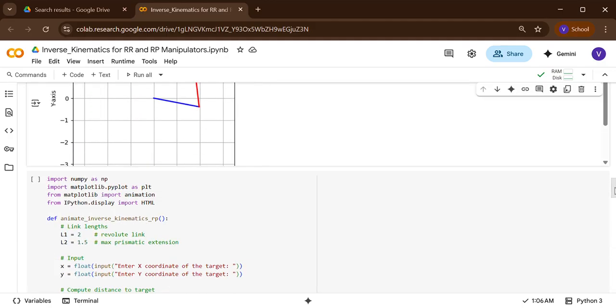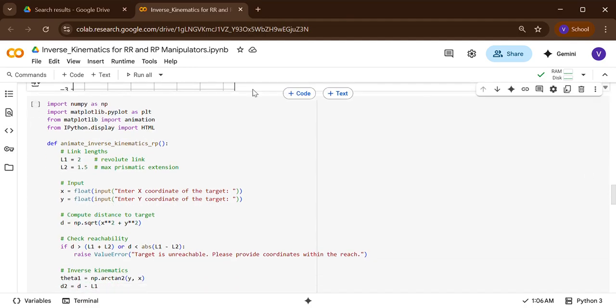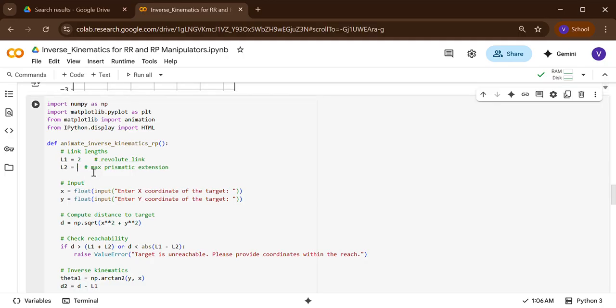The same procedure is followed for the RP manipulator. Here we need the same libraries, and RP means one is revolute and the other is prismatic. So L1, and this is the variable maximum prismatic extension. If you want, you can have 2.7. You can change it also. Again you have to ask the user for the values x and y, then do the same check, because this is a Euclidean distance. It should be less, it should not be greater.